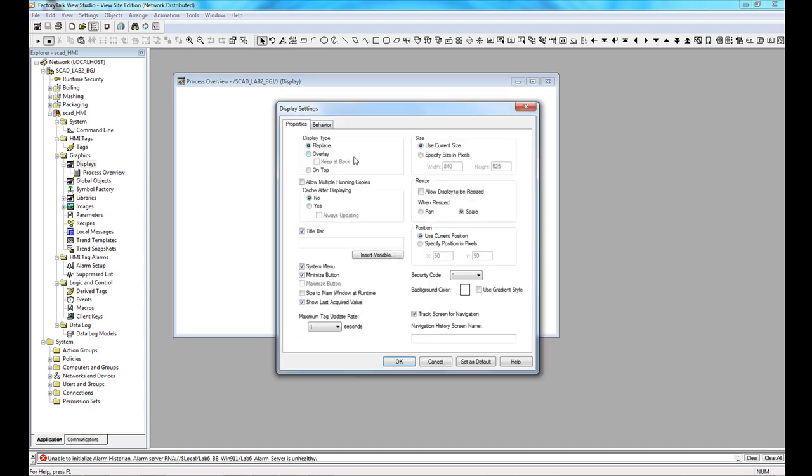So we'll go into Display Settings, and for Specify Size in Pixels, we need to first of all click on the radio button and then change the physical screen size to the values that we recorded in Lab 2. While we're in this particular screen, what I want to do is change the update rate of the tags on the screen. So we'll cursor down and change that to a value of 0.5 and say OK.